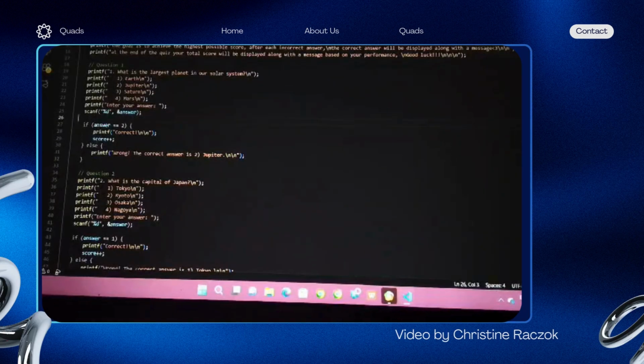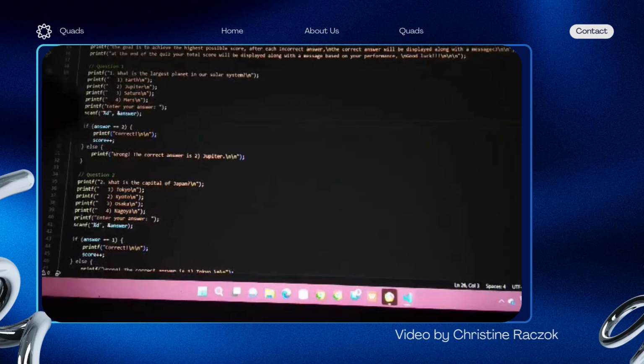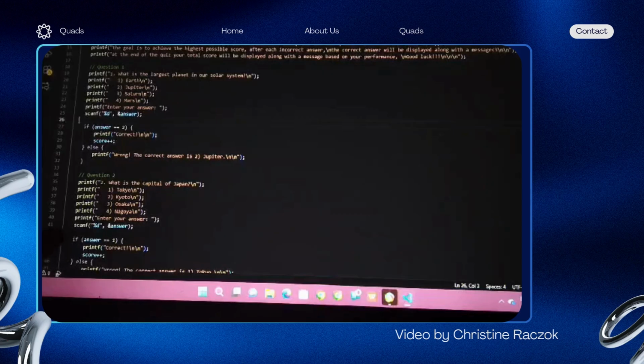This final stage uses conditional logic to determine if the user was correct and update the score accordingly. This logic is handled by the if-else statement. You can see it, right? Line 27 until 32 from question 1.